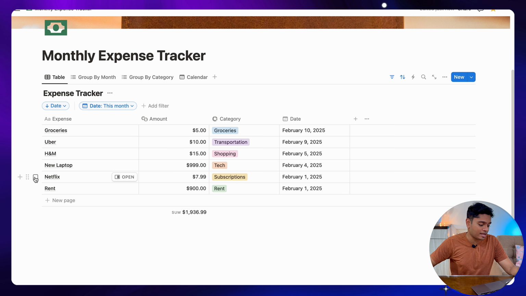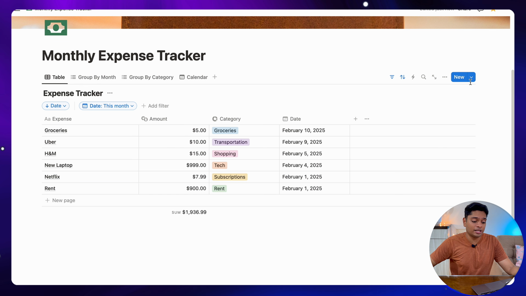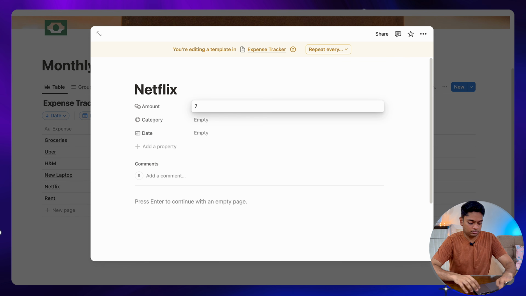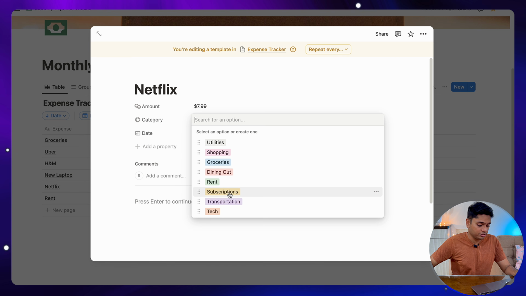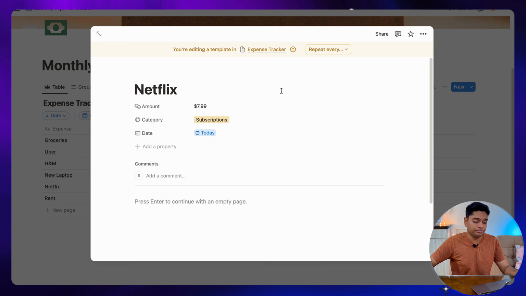So the recurring expense I have here is Netflix and rent, so I'm going to create these two. The first thing you do is click on the arrow next to the new button, click on new template. I'm going to name this Netflix. The amount is $799. Give it a category, which is subscriptions. Click on today, which is the date when it's duplicated, and you're good to go.